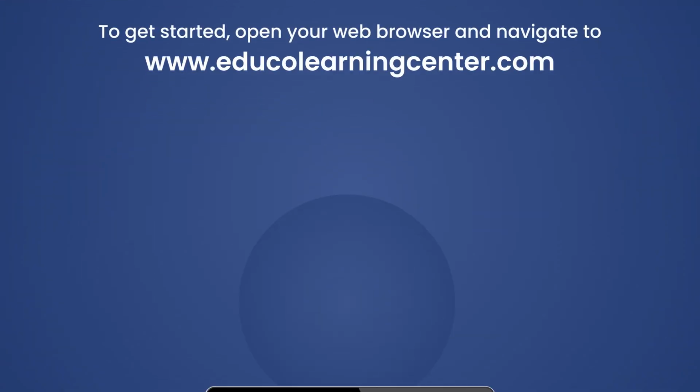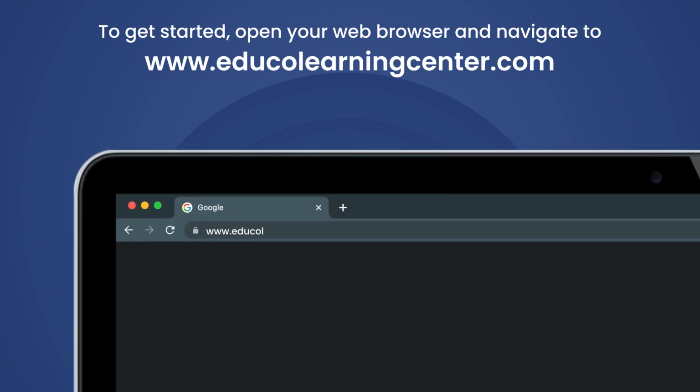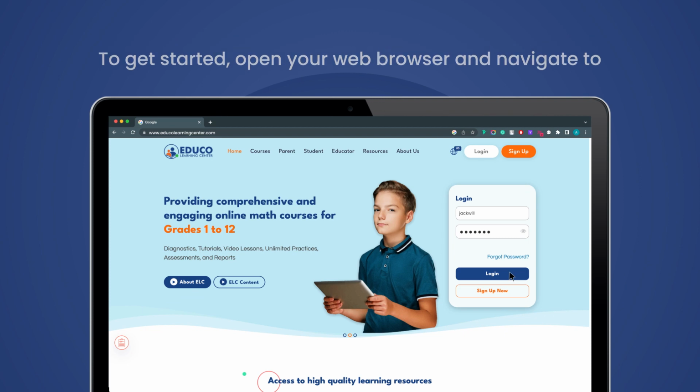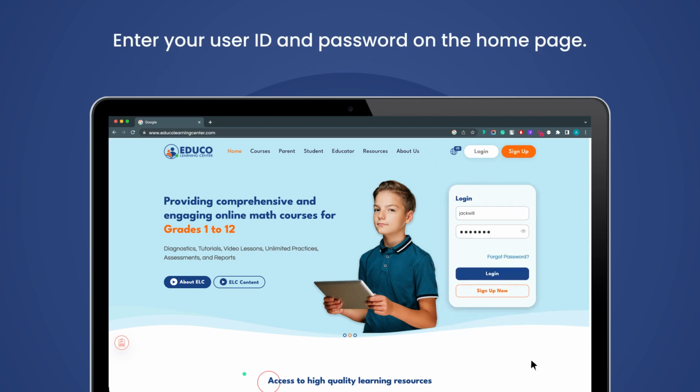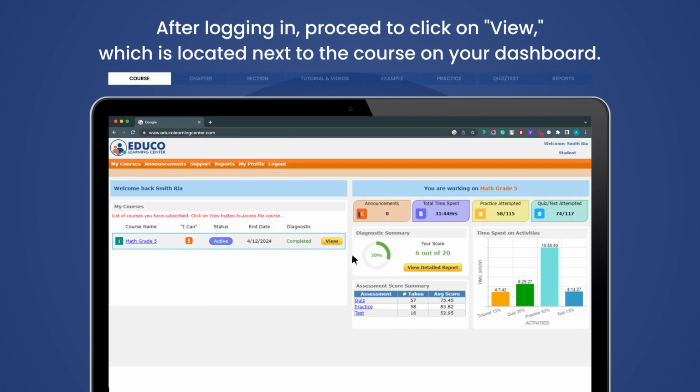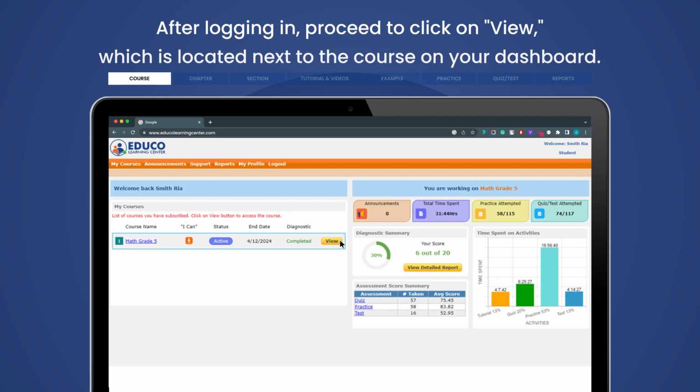To get started, open your web browser and navigate to www.educolearningcenter.com. Enter your user ID and password on the home page. After logging in, proceed to click on View, which is located next to the course on your dashboard.